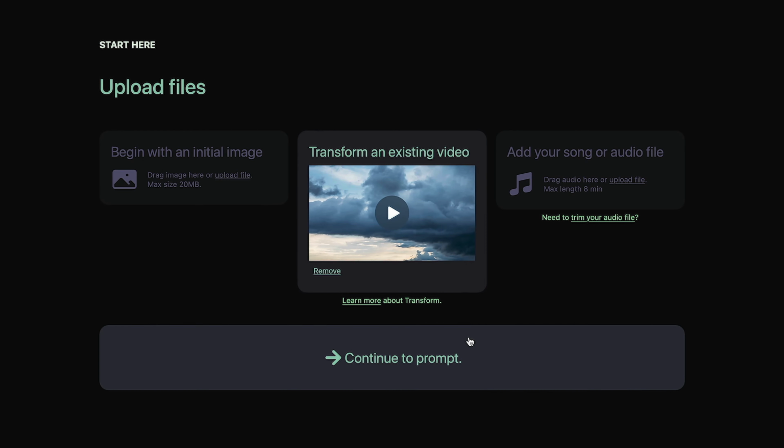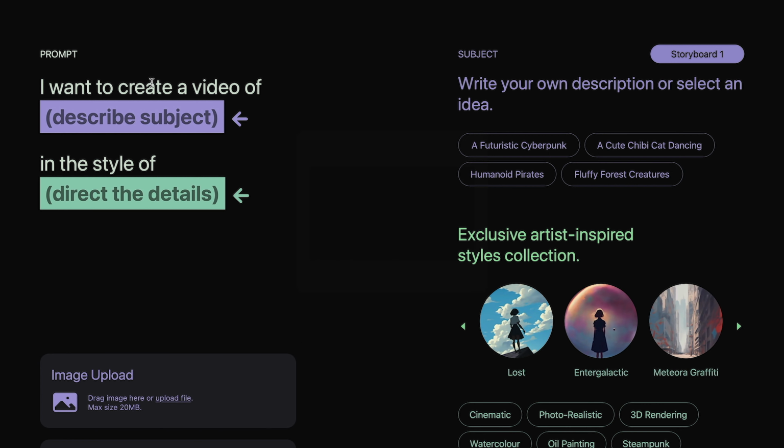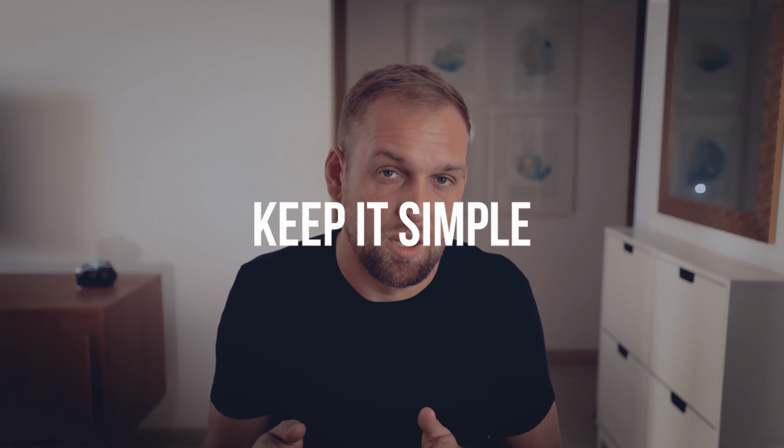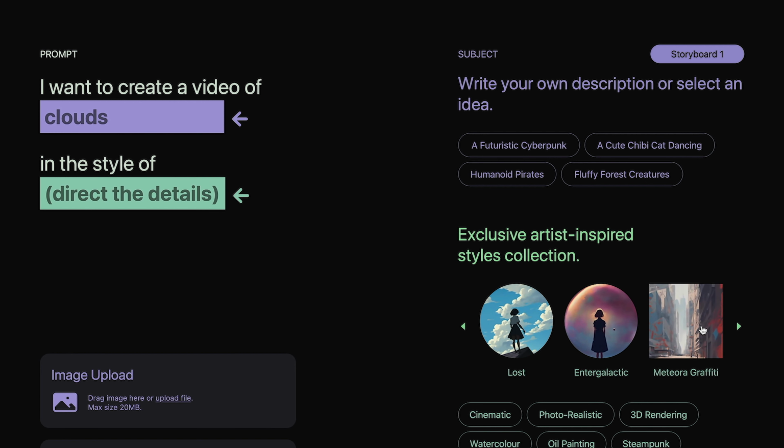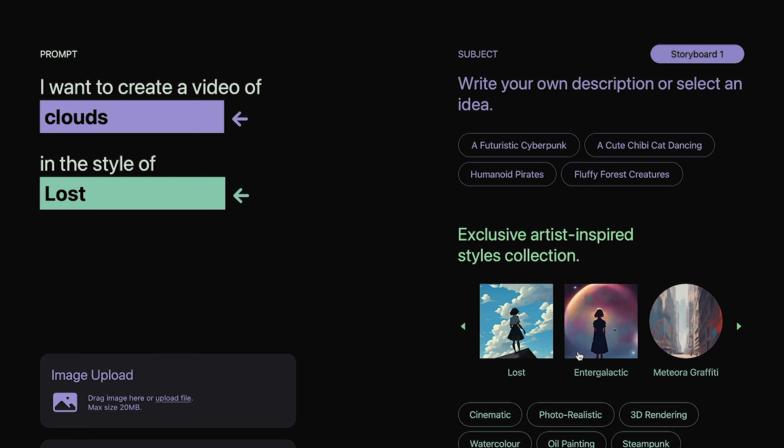So let's move to part number two, and that is uploading our clips. First things first, go to Kaiber and then upload your clip. Then you have the possibility to describe the scene, and I recommend to keep it as short as possible because you already gave the AI a reference clip. In my example, I just described the clouds moving or the astronomical clock.